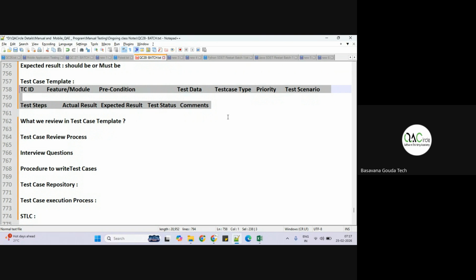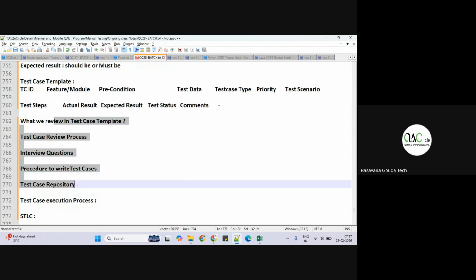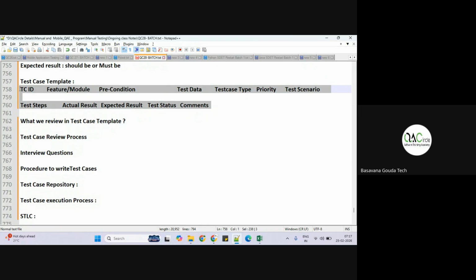So I'm stopping it today. I have some other work. So tomorrow I'll continue the remaining stuff. But before you come to tomorrow's class, make sure you write a test case. And for the scenarios I have given as an assignment, follow the same template and fill only this particular area.